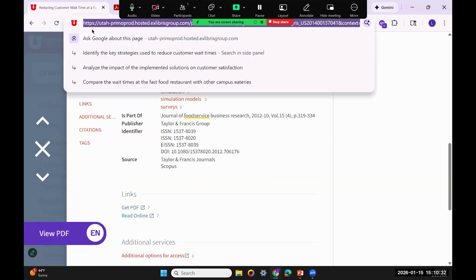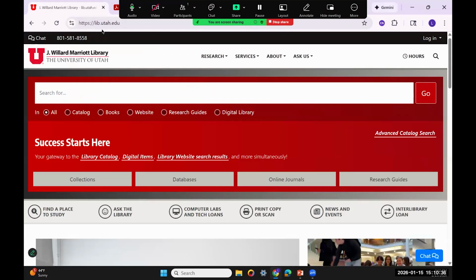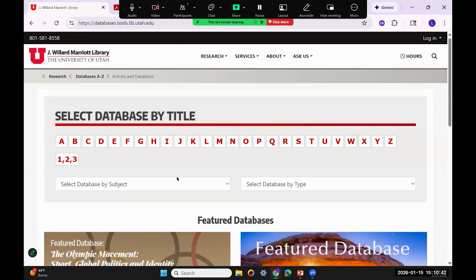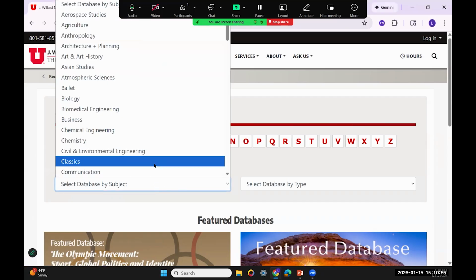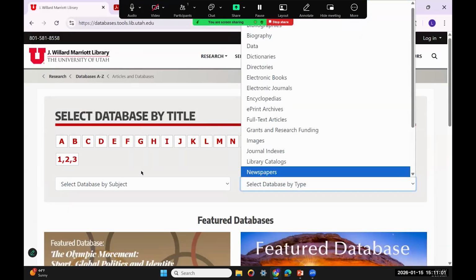Now let's talk about databases. I'm going to go back to the library homepage at lib.utah.edu, and I'm going to click on databases. And so we have three different ways to get to databases. If you know the title of the database you want, you can click on the first letter of the title, or you can select a database by subject, or you can select a database by type.